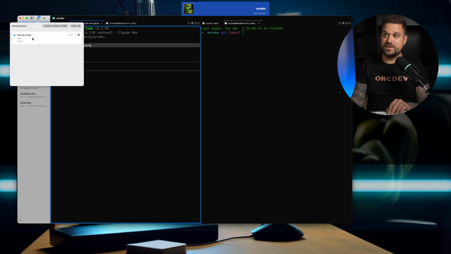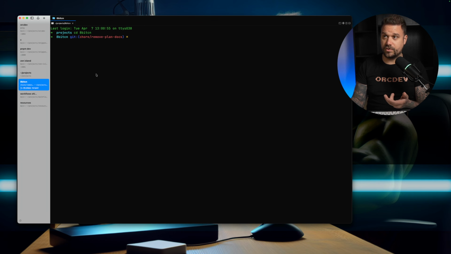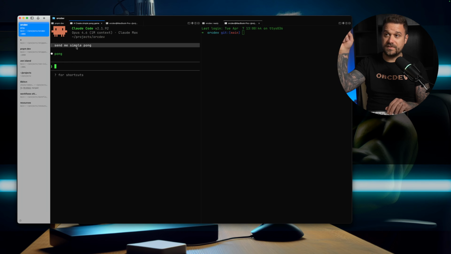So you can see here I have my Pong notification, and the beautiful thing about it is if we are, for example, here on our 8-bit-cn project and I go to notifications and click here, we are going directly to that agent in OrcDev that finished his task. So that's the beautiful thing about it, and this is really the feature that I'm using the most, and that's why I love cmux.